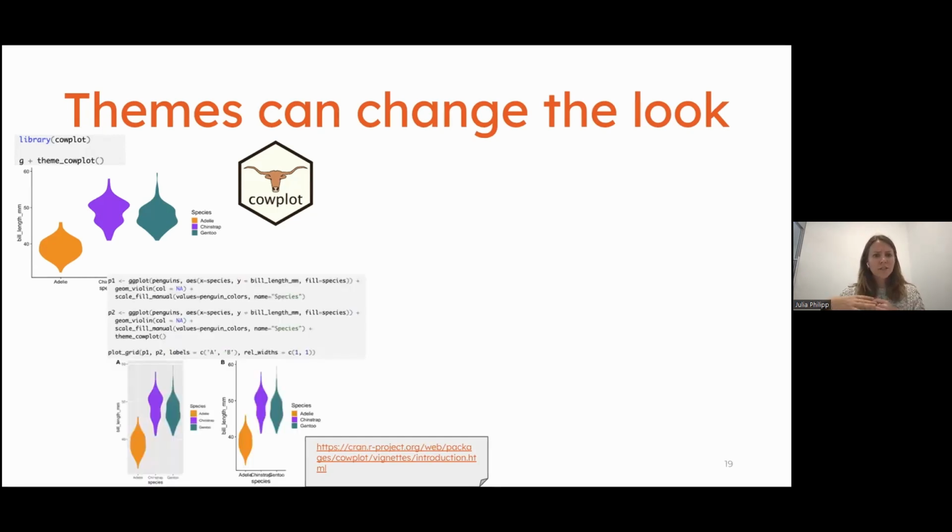I also wanted to bring cowplot to your attention because you can use it very well to arrange multiple plots within one bigger plot. As an example here, I have two different plots, and here you can see really nicely the difference in the different themes. And if I wanted to plot them side by side, I could use this function plot_grid from the cowplot library to arrange them next to each other, give them separate labels. I could even specify a 1/3, 2/3 split between them, etc.